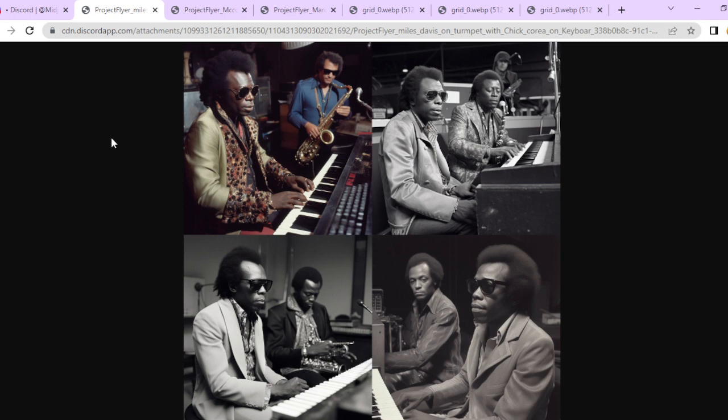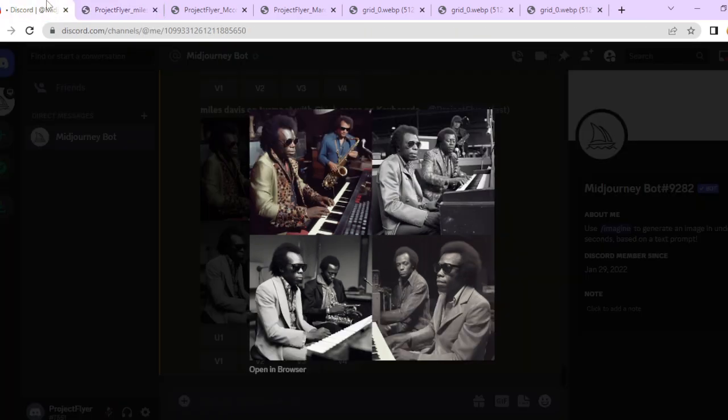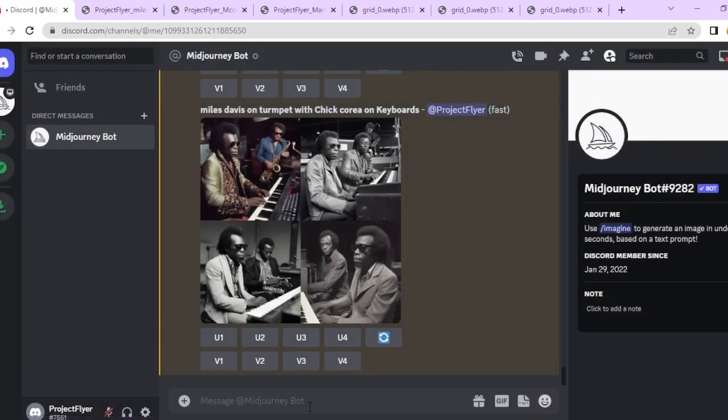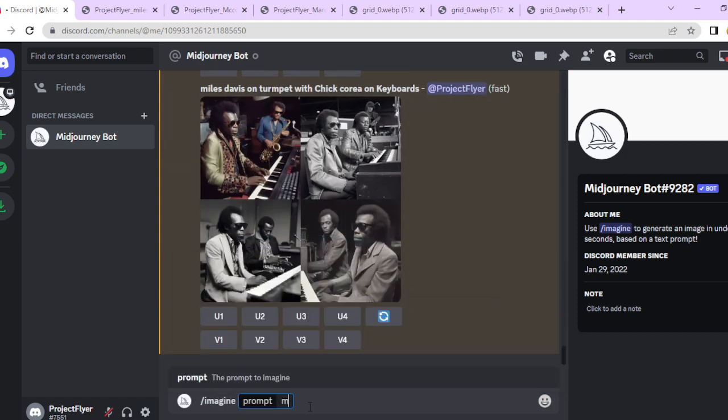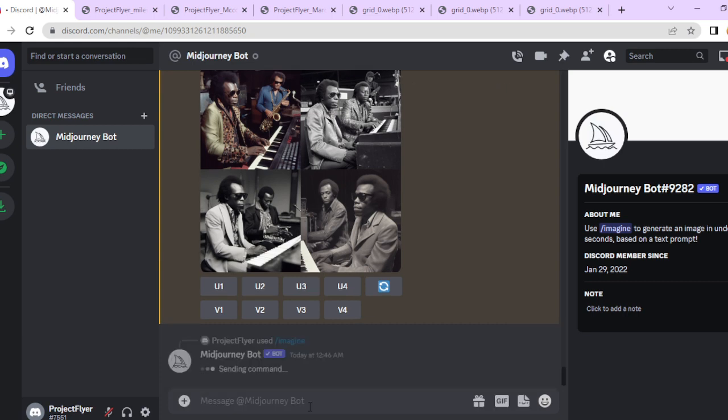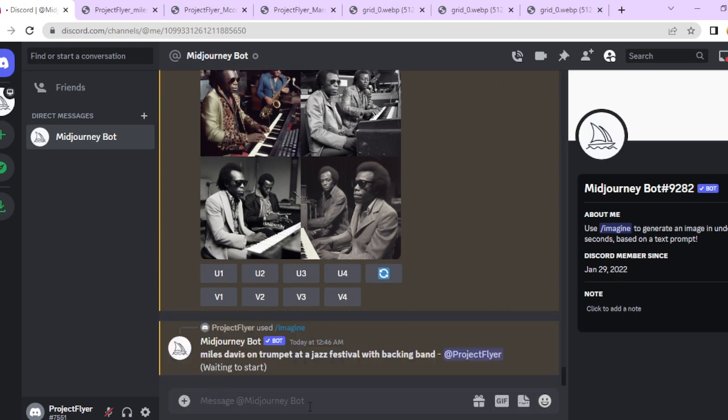maybe the left one. You see, this is the funny part of Midjourney. If you ask it to do two people, it might combine them into one. Oh dear. On trumpet at a jazz festival with backing band. I won't give any names, I'll just say backing band. It should be able to take that and give me something half decent.